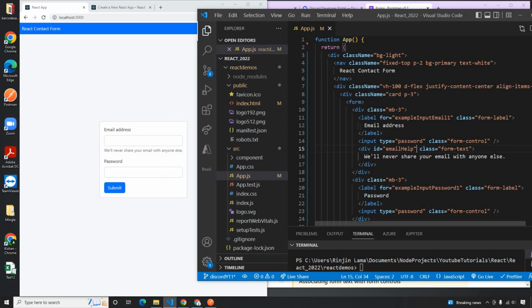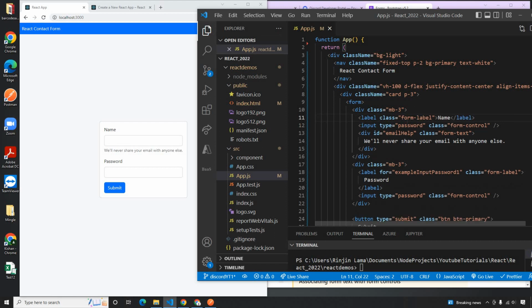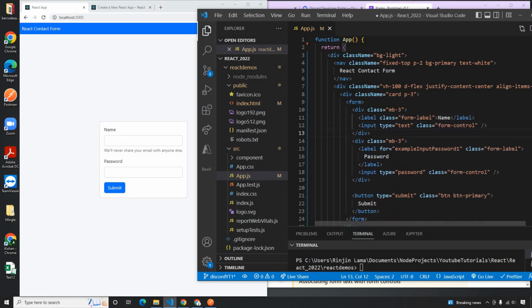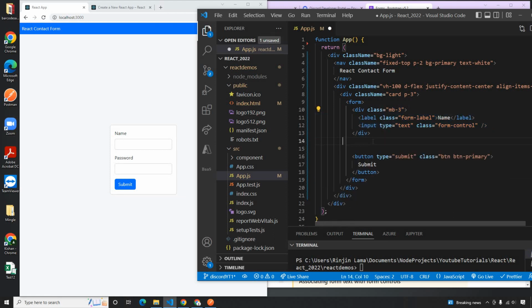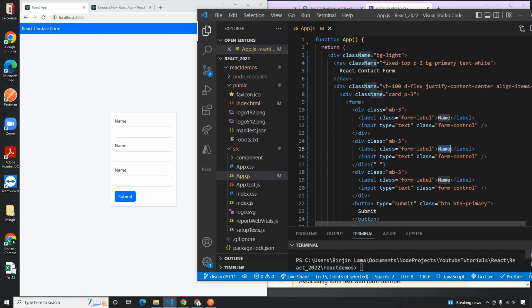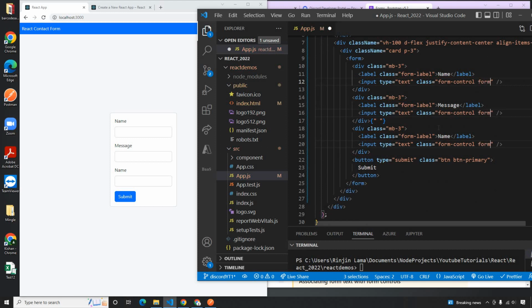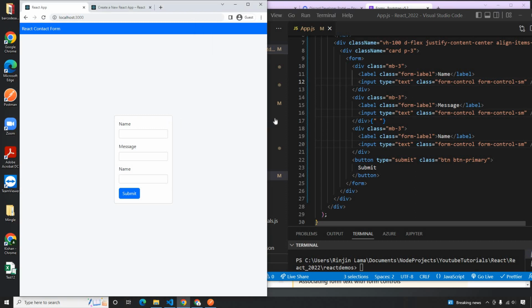So now we're gonna change this email to a name here. We want to provide the name, and this is going to be a text, and we don't want this. And this is going to be my first name. Name, email, and message. That's what we'd like to send. Make the form control small as well, a little bit smaller. So form control sm. Okay, so this is how our form looks.